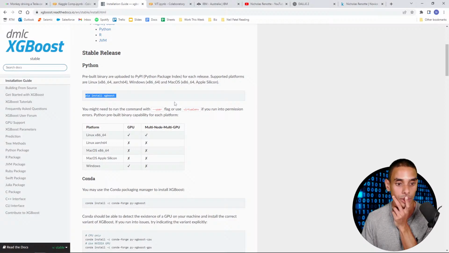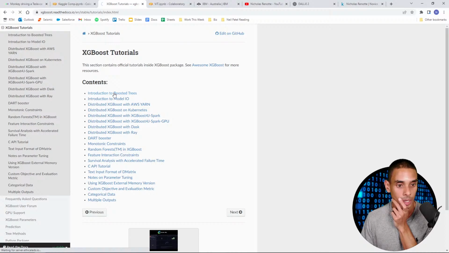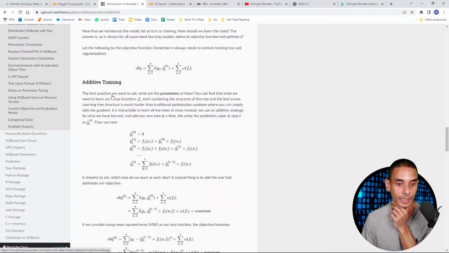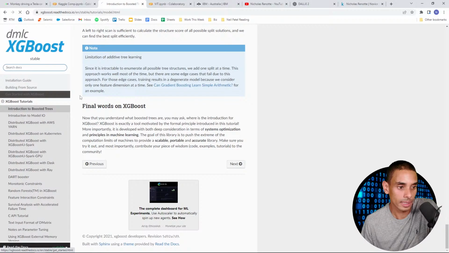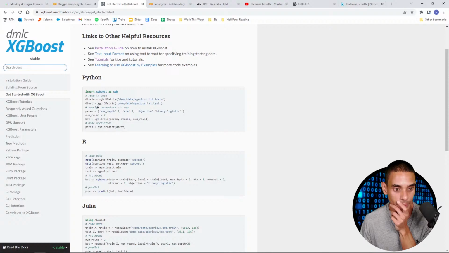What do we need to do next? All right, let's take a look at a tutorial. Introduction to boosted trees. Yeah, cool. You should probably read this. I'm not going to read this. No, I just want a quick start. Getting started with XGBoost. Here we go. Python. So what do we need to do? Let's bring in data. We don't need that. We just need probably this and this. So these are our parameters. It's just unpacking a dictionary, number of rounds.